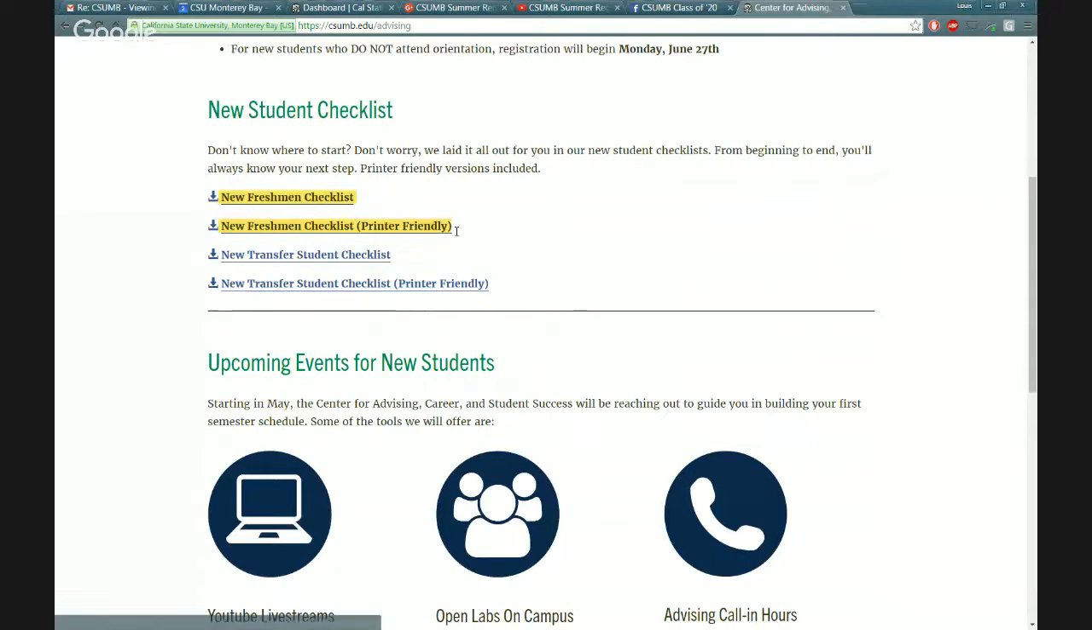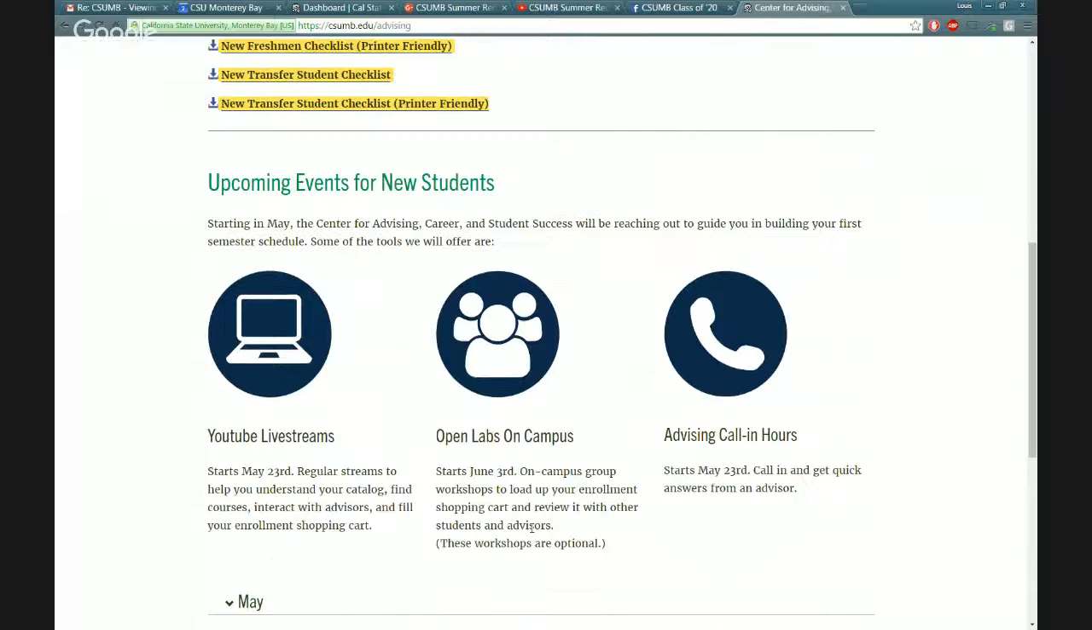Our checklists have been downloaded by several hundred students. They seem to be helping everyone out there. It gives you a really good, clear pathway of what you need to do to get ready to register for classes. We have open labs starting tomorrow, and these are optional workshops.